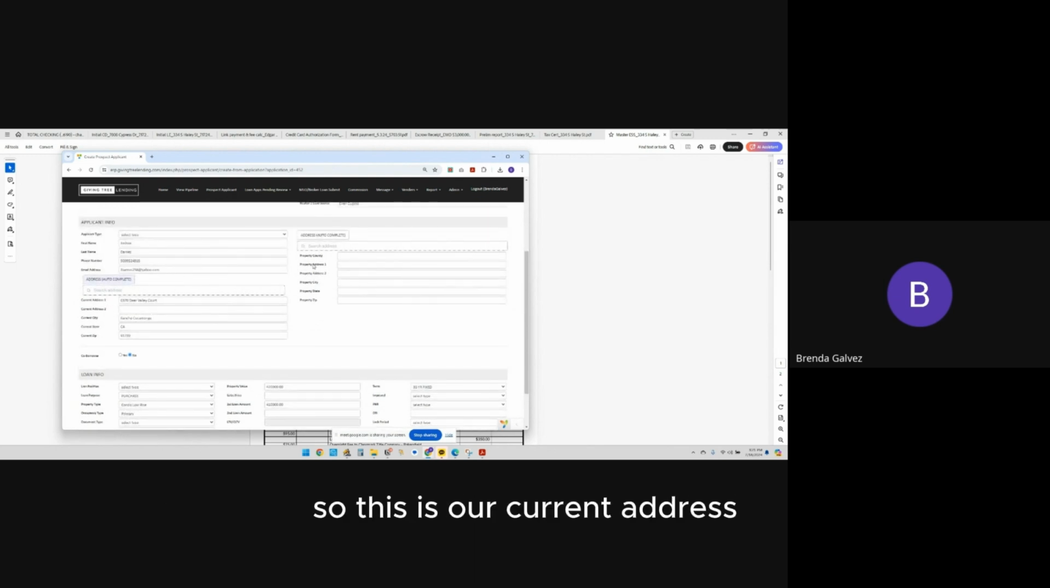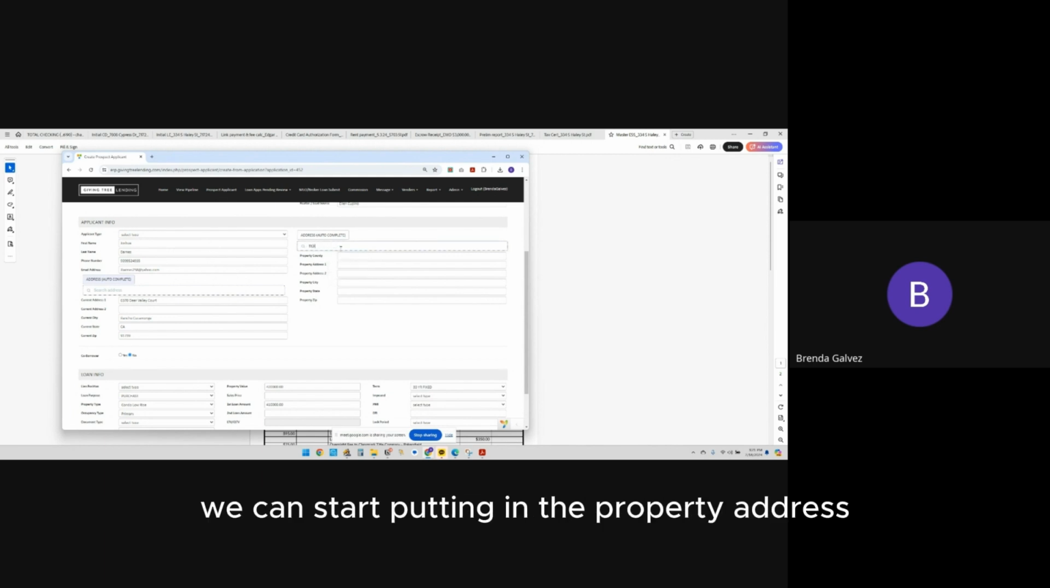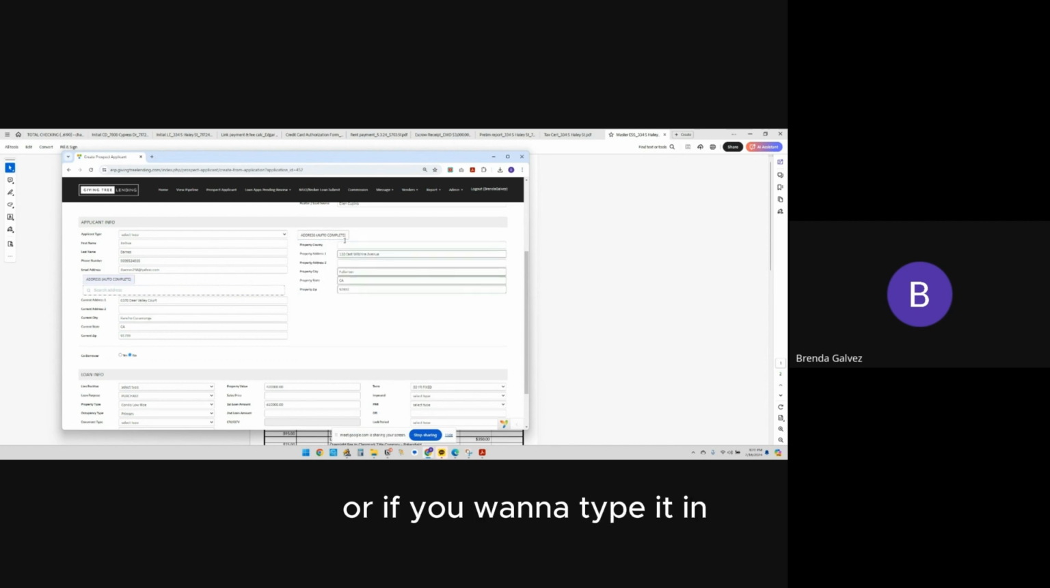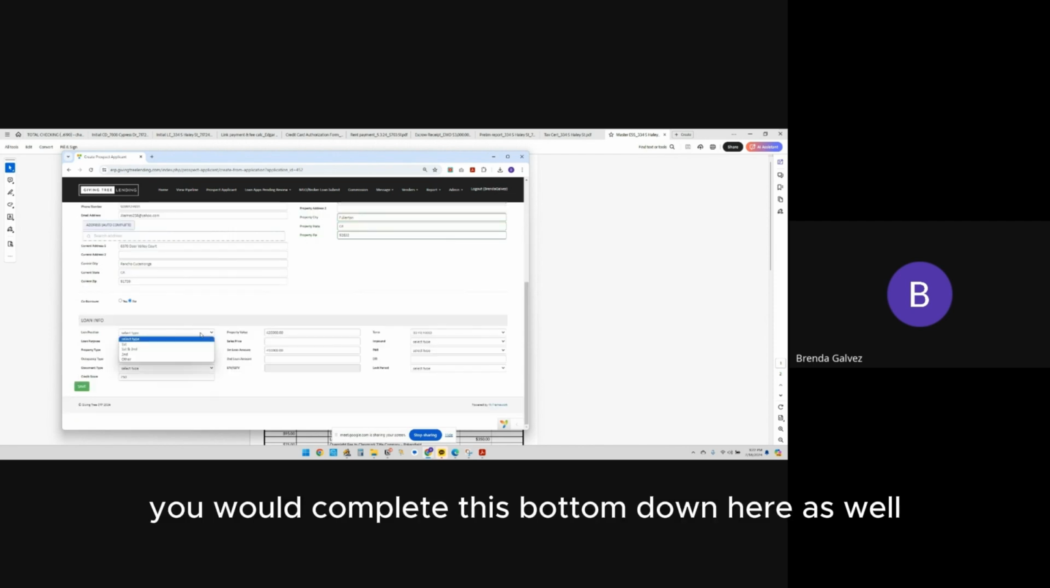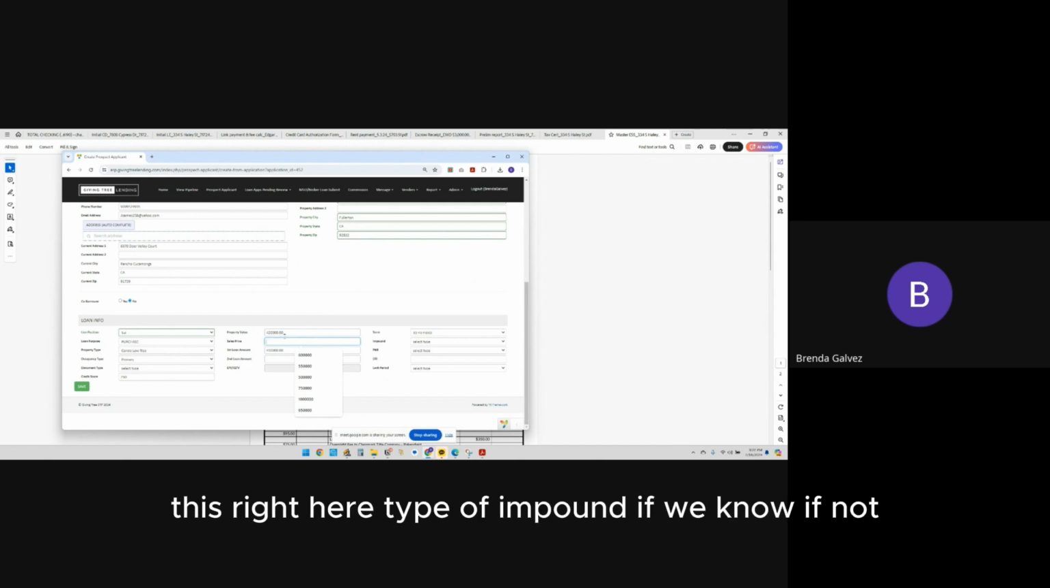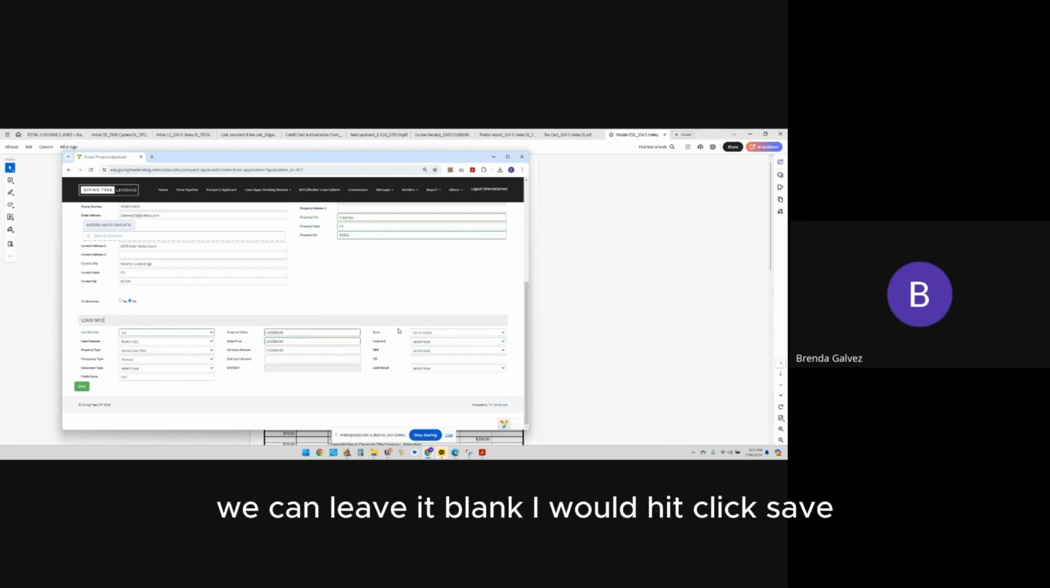So this is their current address. If we know what their subject property is, we can type it in here. We can start putting in the property address and it'll show up here and fill it in. Or if you want, you can just type everything in. You would complete this bottom section down here as well. So it's going to be a first lien. Sales price is going to match the appraisal value, this right here. Type of impound, if we know; if not, we can leave it blank.